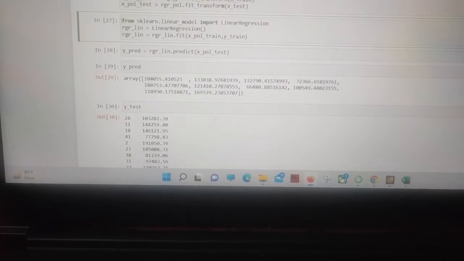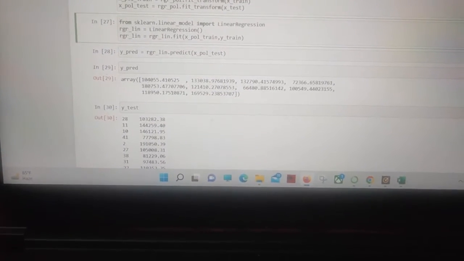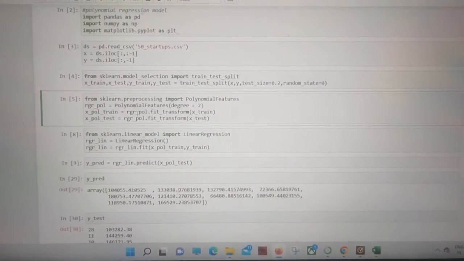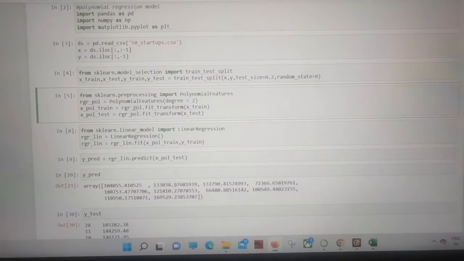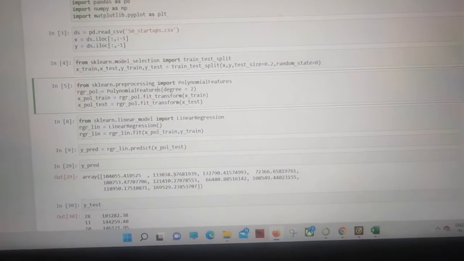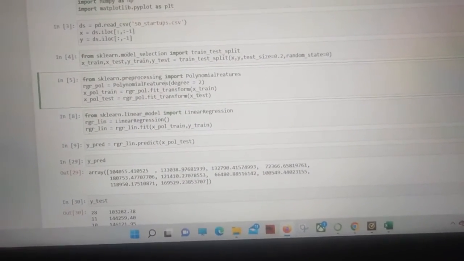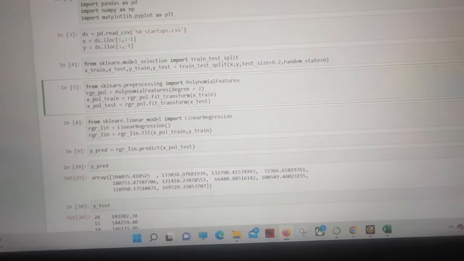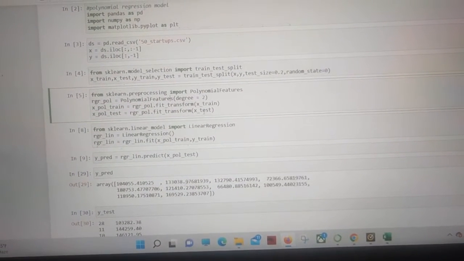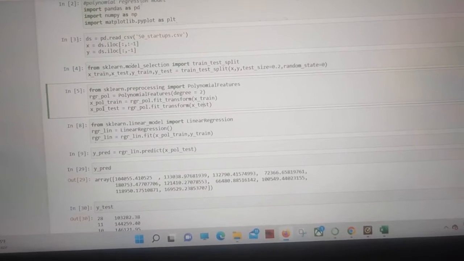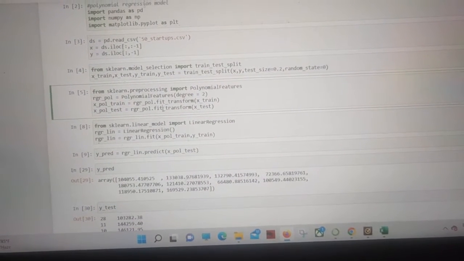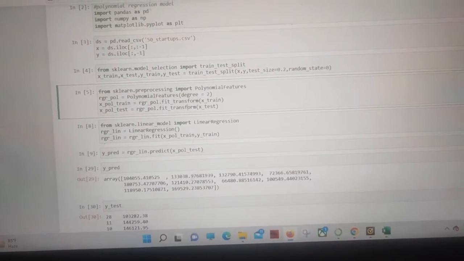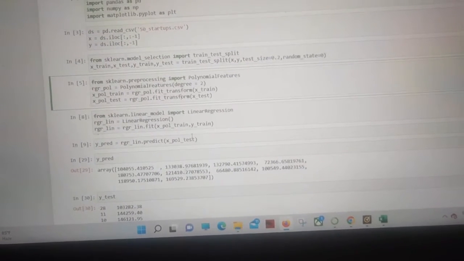So this was our polynomial features class, and here I have just defined the x_pol_train. I have defined another function, x_pol_train, and here I called my function rgrpol, which I have defined here, and I have used the fit_transform method to change x train and x test according to the polynomial function, to convert them into a proper polynomial function, so that we could put the values here and here to get the proper answer.